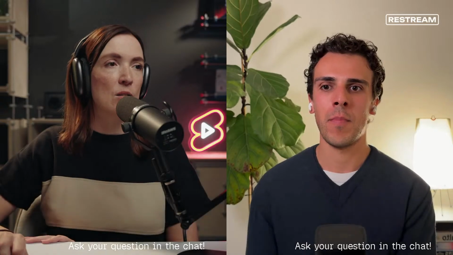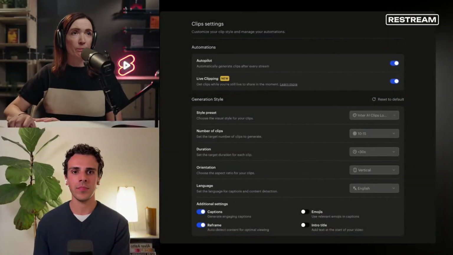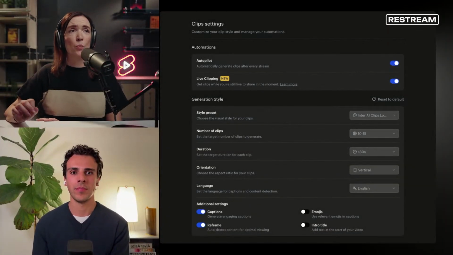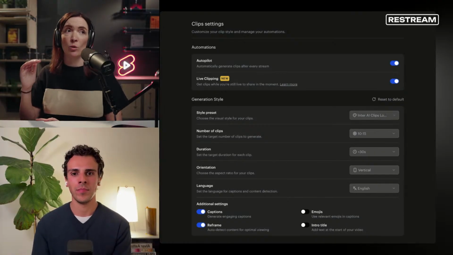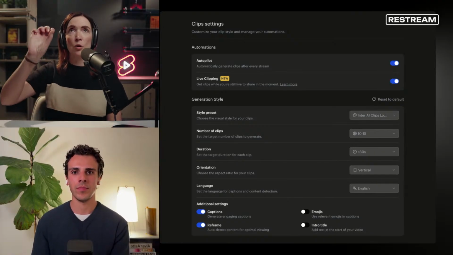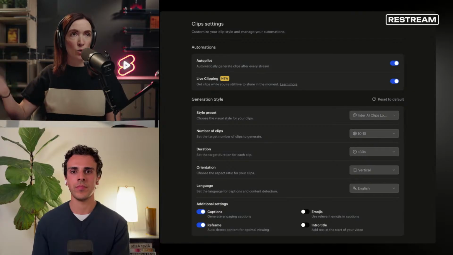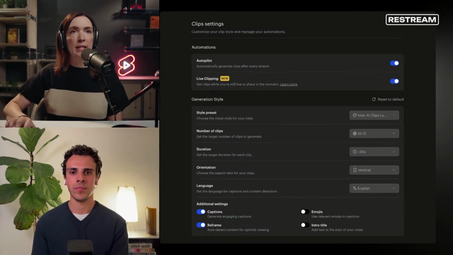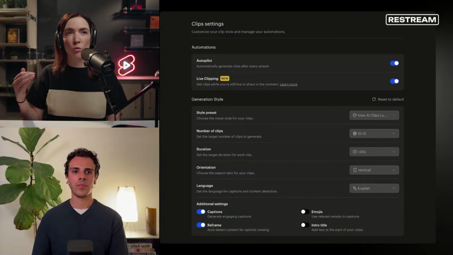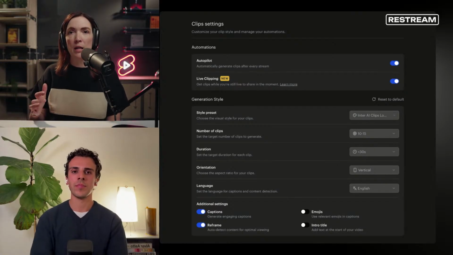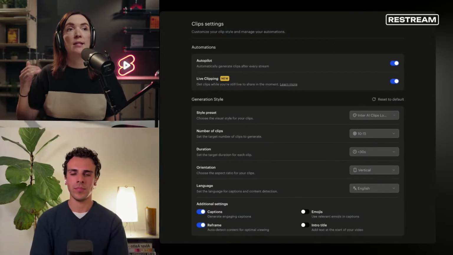And that brings us to live clip settings. This page right here is where you can set up your clips. Basically, you go to your clips tab and then you open settings. And this is what you can see there in terms of what kind of controls and decisions you can make before the clipping process even starts, right?